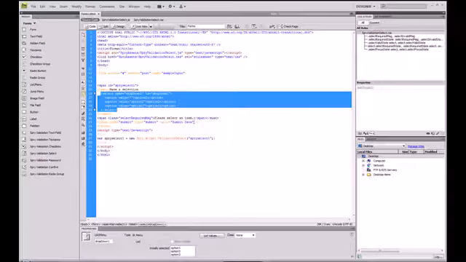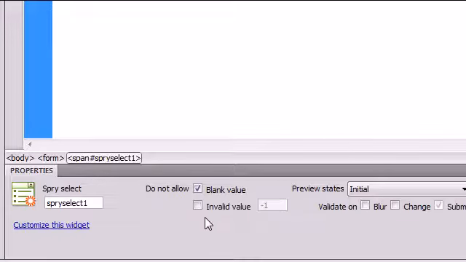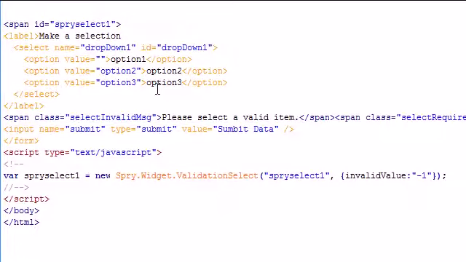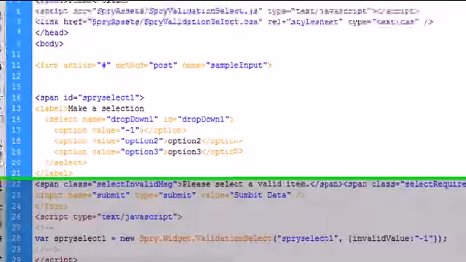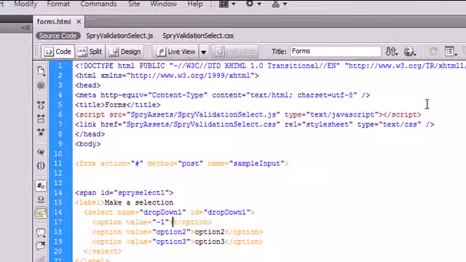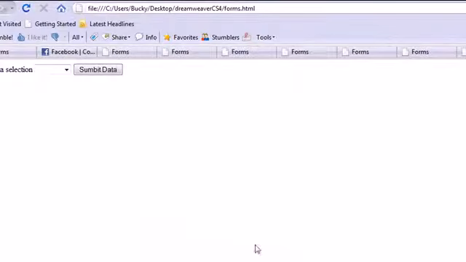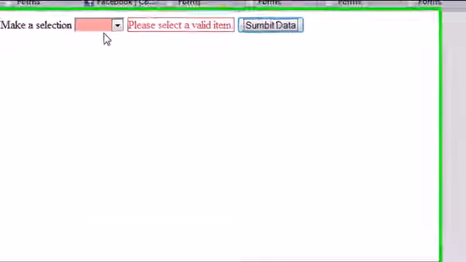So another way that we can validate our drop-down list menu is with an invalid value. So we could change this to a -1. I'm going to change this to blank. And when we submit this form, it's going to be invalid if we have the blank option selected, because the value is -1. See? So if we choose any of these other ones, we can submit it. But if the one that is blank is chosen, then it won't allow us to submit it.